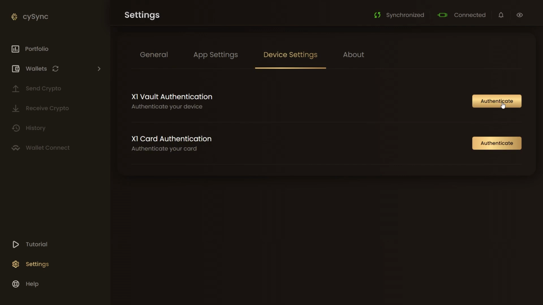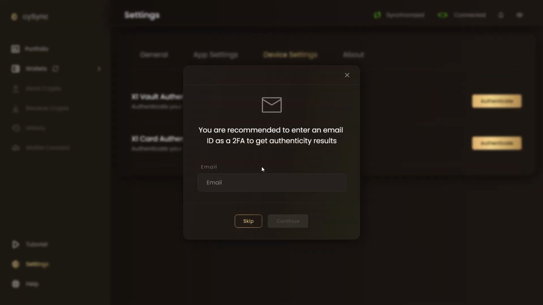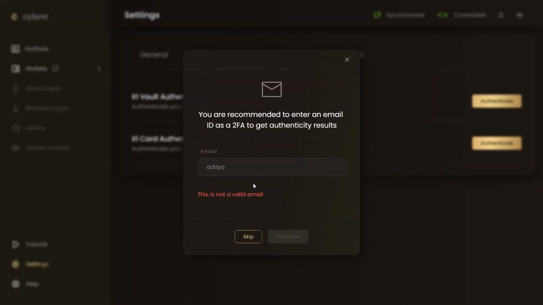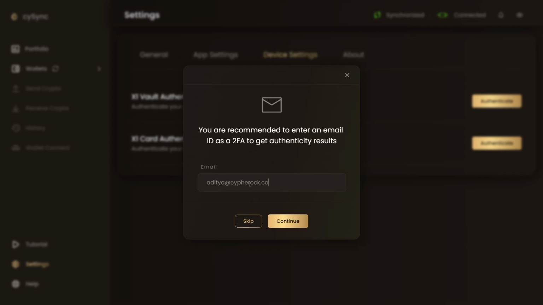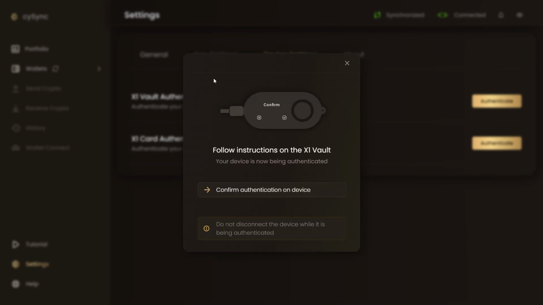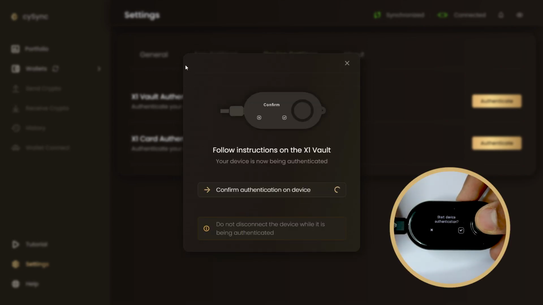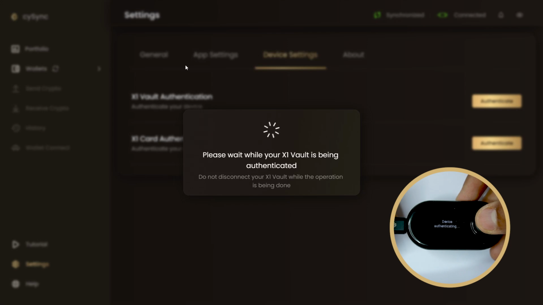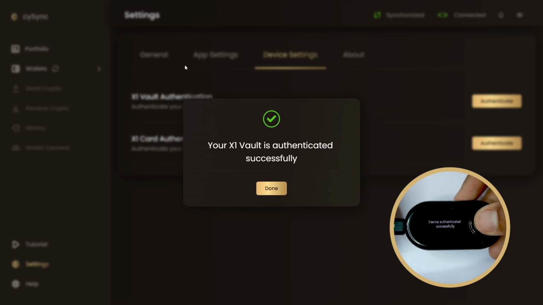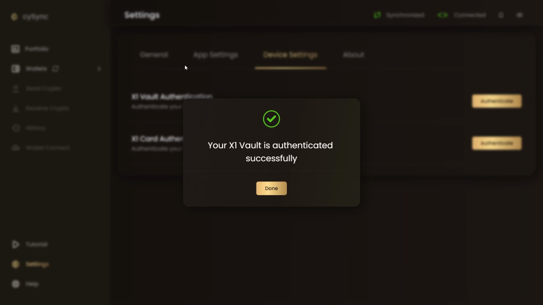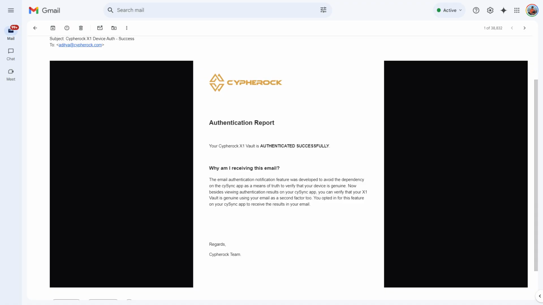Select X1 Vault Authentication. Enter an email for getting an email confirmation with the authentication results. On the X1 Vault, confirm authentication on device. Your X1 Vault has been authenticated successfully, and you must have received an email like this with the authentication results.